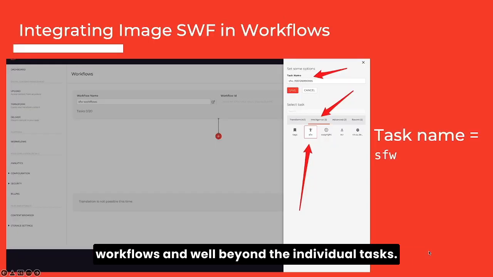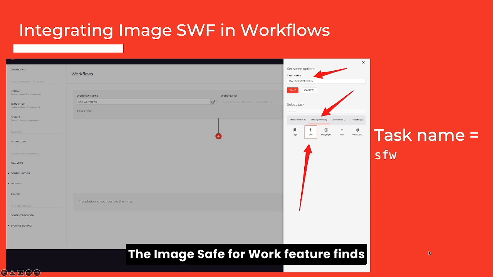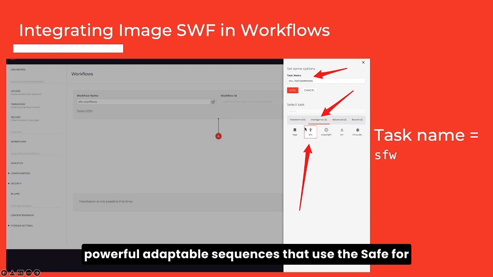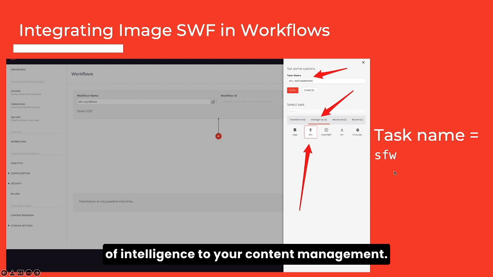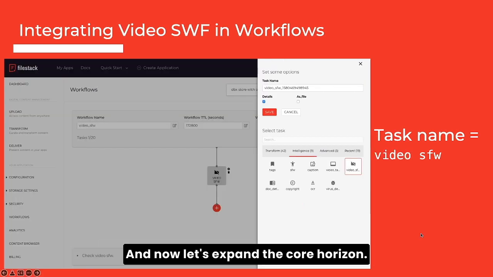And well, beyond the individual tasks, the Image Safe for Work feature finds its home within the Filestack workflows, a realm of automated, interconnected tasks. By utilizing the Workflows UI, you can create powerful, adaptable sequences that use the Safe for Work responses as a guiding beacon. This integration brings a new dimension of intelligence to your content management. And now, let's expand the horizon.